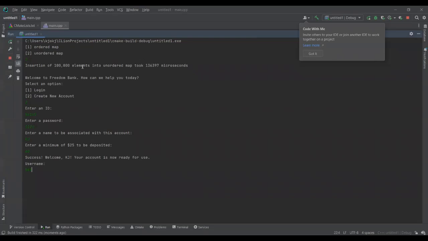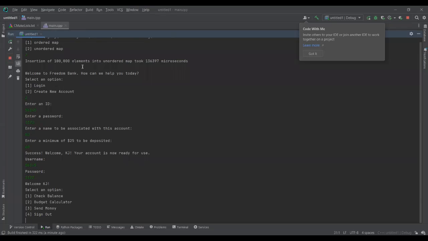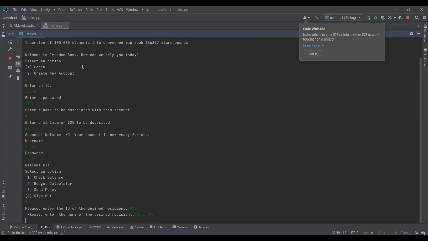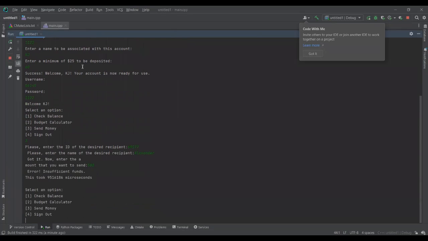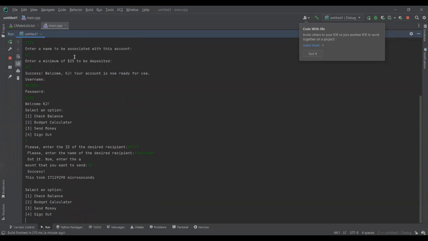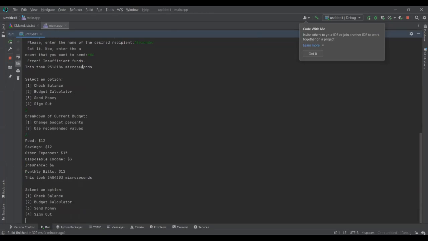Similarly to the ordered map, you can do all the same things, such as send money, check balance, and do the budget calculator. So in this instance, we'll go ahead and send money. So I'll go ahead and send it to this account right here. I'll do an amount more than what I have in my account. As you can see here, it says error, insufficient funds, meaning that you'd have to actually do an amount that you have.